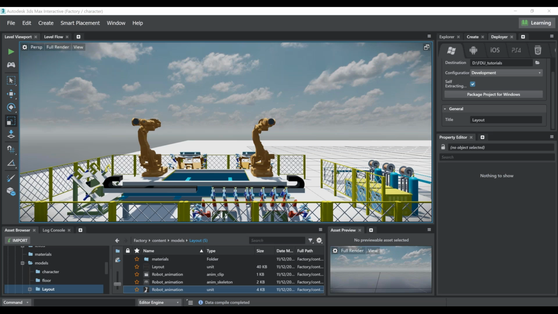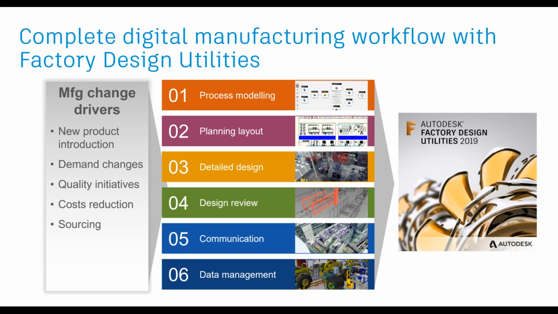What we really saw was a tool that allowed you to do process modeling. It allowed you to create a very compelling layout and create a very interesting interactive output. Sometimes you really want to explain how a machine works or how things are picked and placed in a factory, and the tool 3ds Max Interactive, which is part of the factory design utilities and the product design and manufacturing collection, just lets you do that without a lot of knowledge about animation and programming.